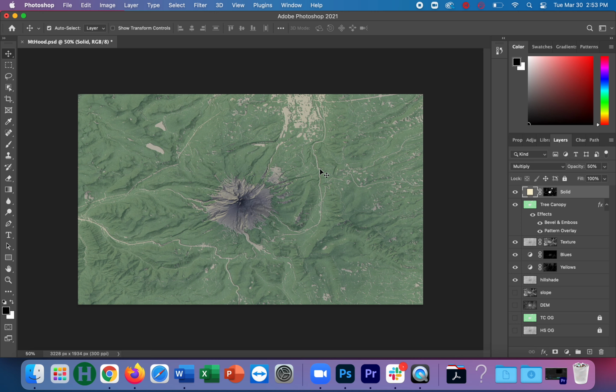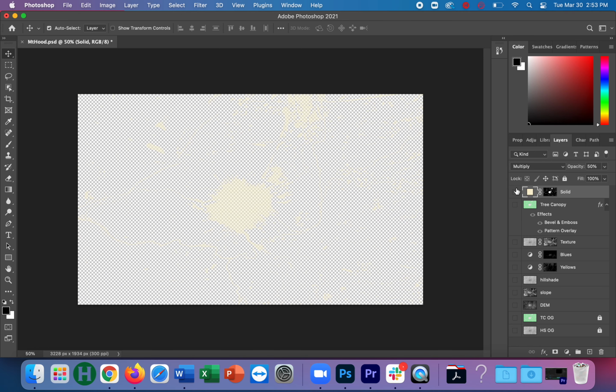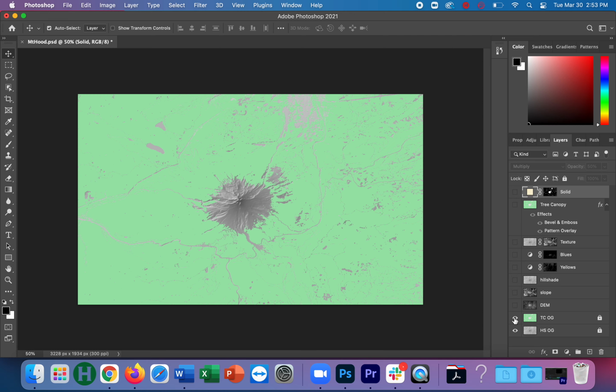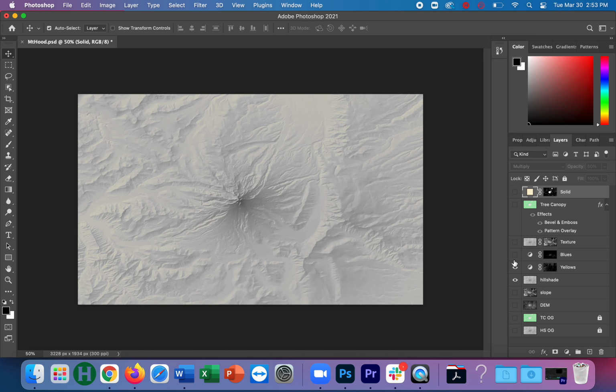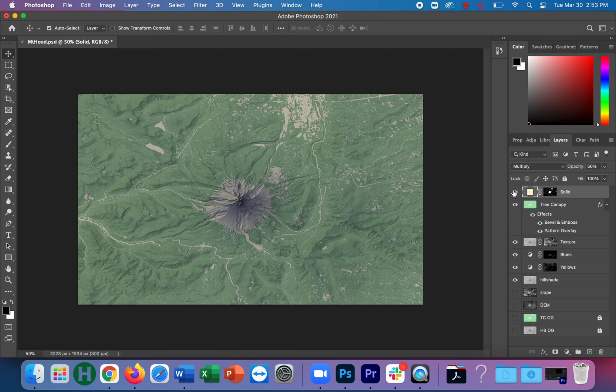So there you go. That's how you can take your DEM and your tree canopy layer and blend them all together with a couple other features to bring out the shadows and mask various aspects. You can use all those to build up a nice looking base map and terrain map that is going to be very versatile and meet pretty much all of your mapping needs.